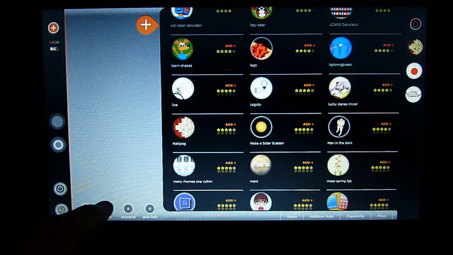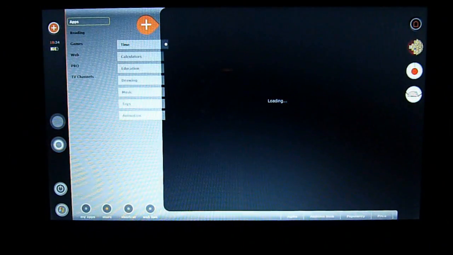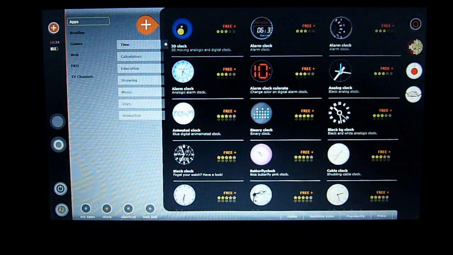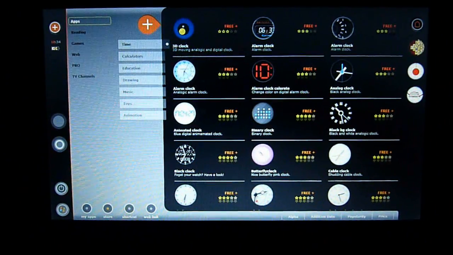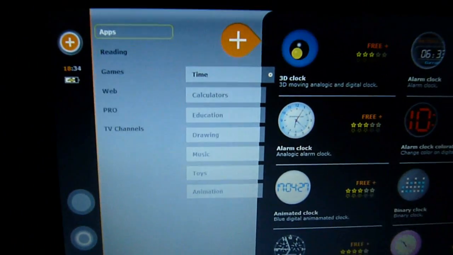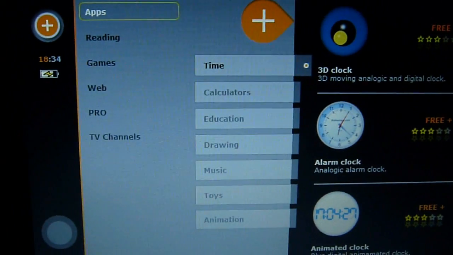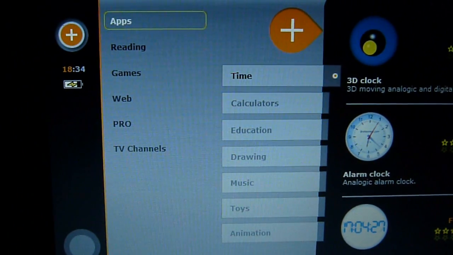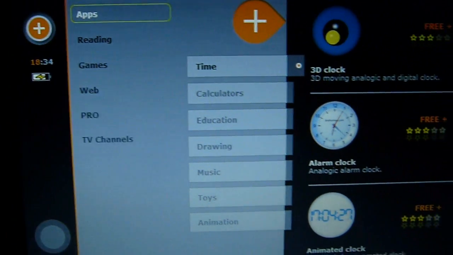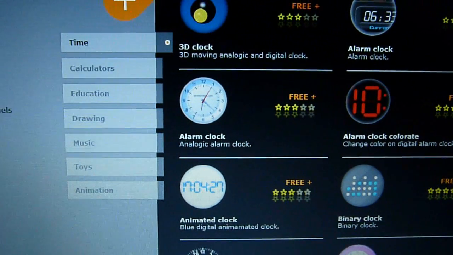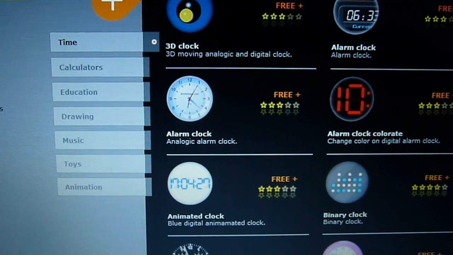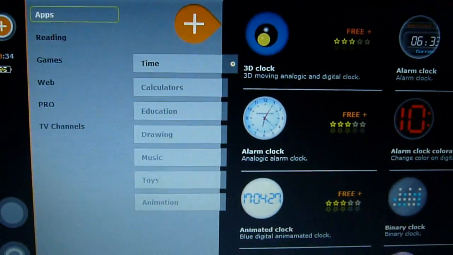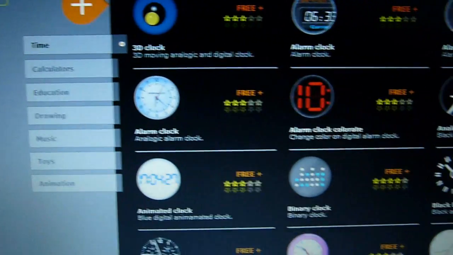I'll also show you the store. This is not a live version of the store, this is just a demo. But you can see here, excuse the shaky camera, it shows you apps, reading, games, web, pro, TV channels, kind of main categories. And then within apps, we can see one of the categories is time. I'm not sure if these are the exact categories for the final store, but it's just an example.